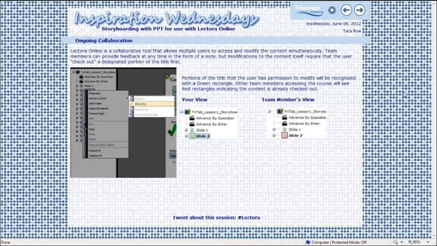Now that our content has been shared, we've established our team, now we can start talking about this idea of ongoing collaboration. This is the true benefit of Lectora Online. It's a web-based authoring tool, so it allows multiple users to access and modify the content simultaneously. This saves you so much time. Team members can provide feedback at any time in the form of a note. Modifications, however, if you're modifying the content itself, requires that the user check out a designated portion of the title.